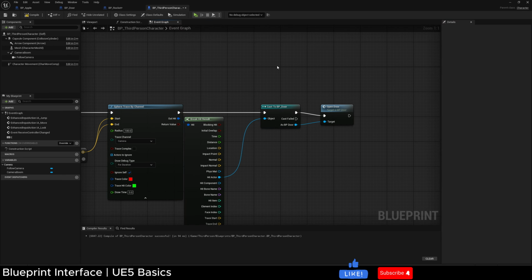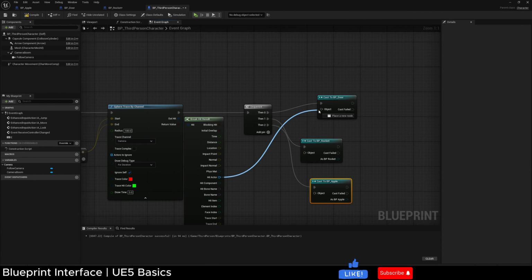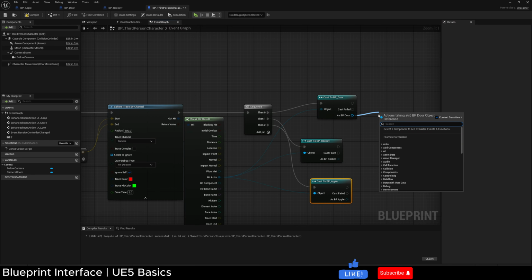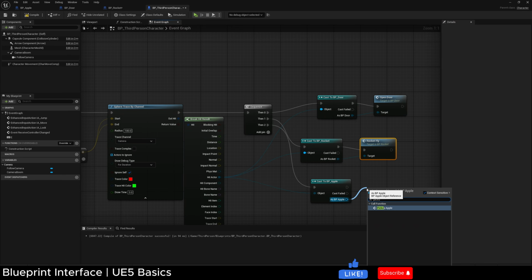If I want to run all three of them, I would simply use a sequence node and connect this sequence node here. I would do three different casts for each and every single item that I have in the map. I would connect the hit actor as the object reference for all these three casts and call out the specific function from each and every single blueprint, such as open door for the door blueprint, rocket fly for the rocket, pick up apple for the apple.